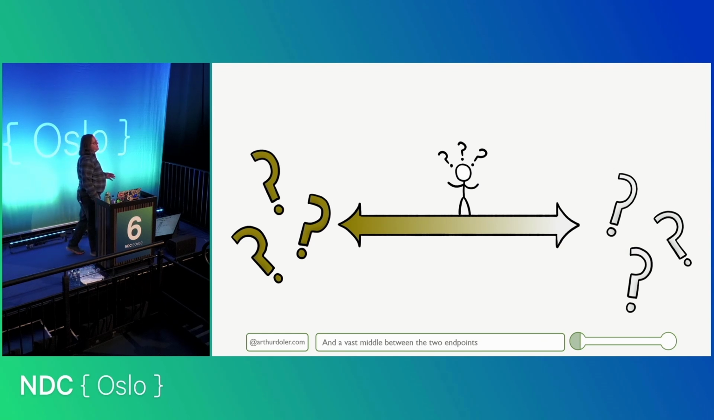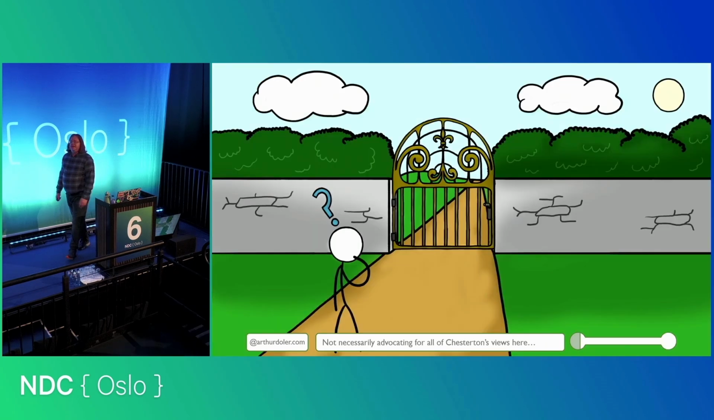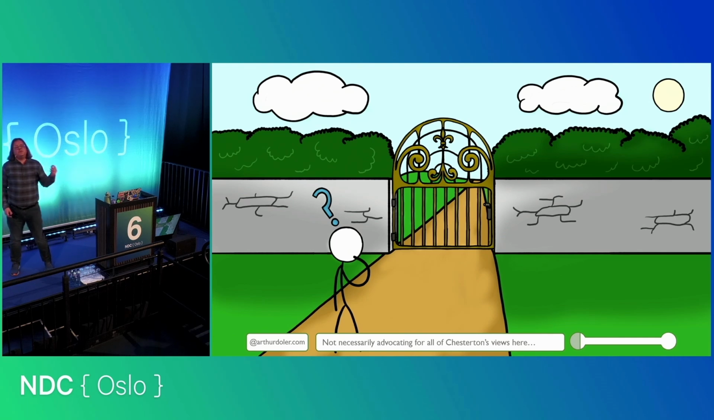When you encounter other people's code, there is a spectrum of ways in which you can approach it. And I like to think of the two extremes of that spectrum as what I call Chesterton's fence and the monkey ladder experiment. So Chesterton's fence is a reference to an author, G.K. Chesterton, a British author who wrote a bunch of mystery stories, but famously had a paragraph in a book where he described what I will paraphrase as you come across on a path a fence or a gate that has been placed there. And what he basically says is you have to assume that that has been placed there for a reason, that someone has done this for a cause.